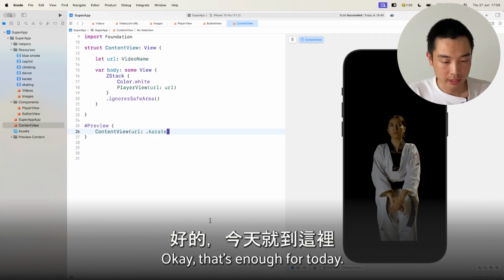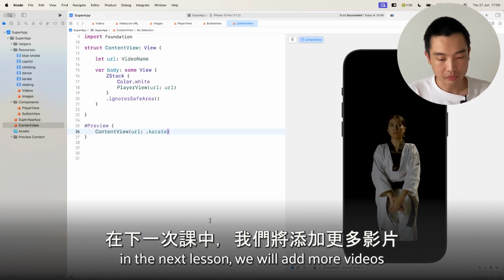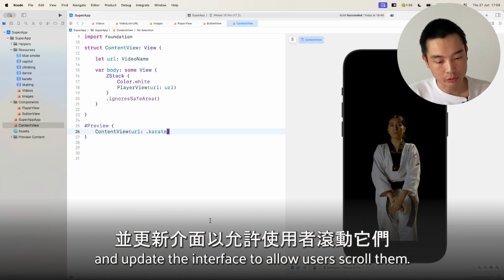Okay, that's enough for today. In the next lesson we will add more videos and update the interface to allow users to scroll them.